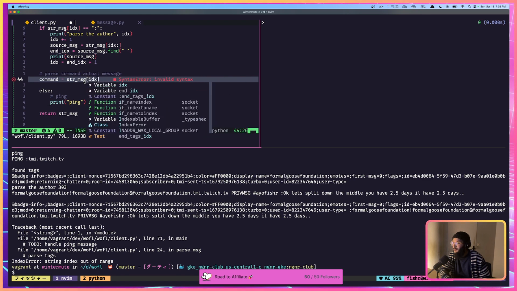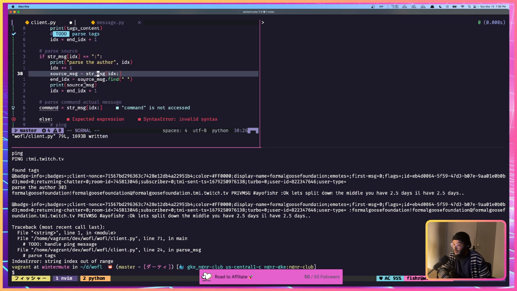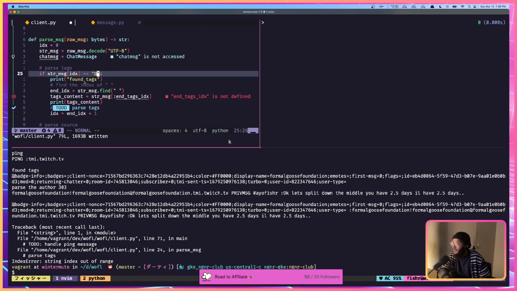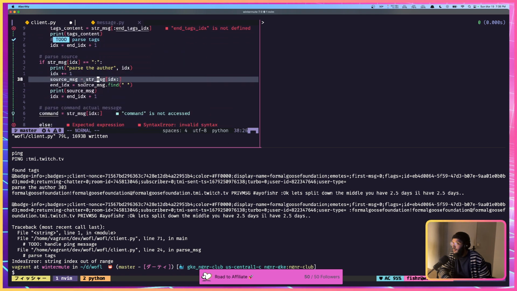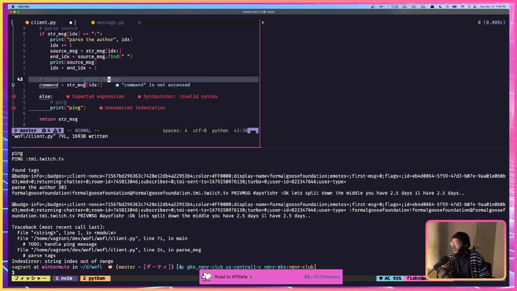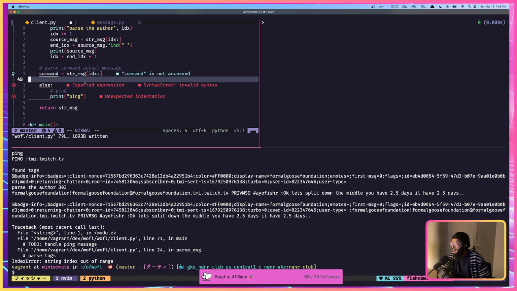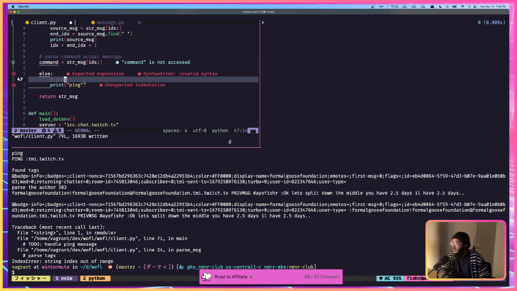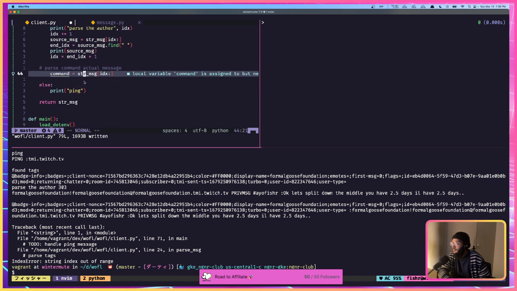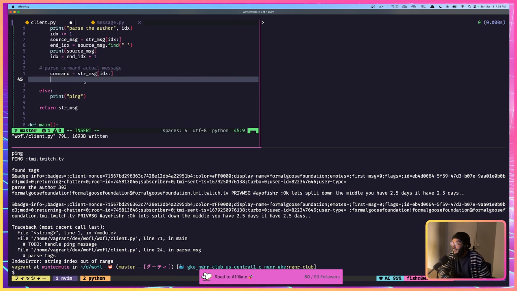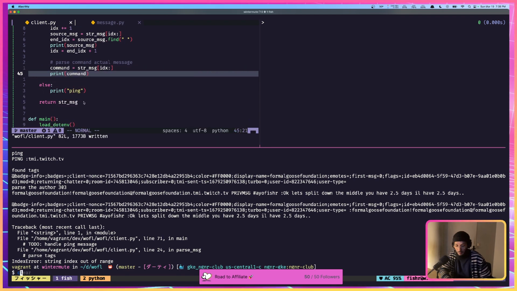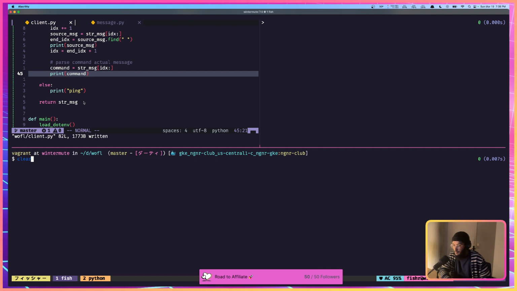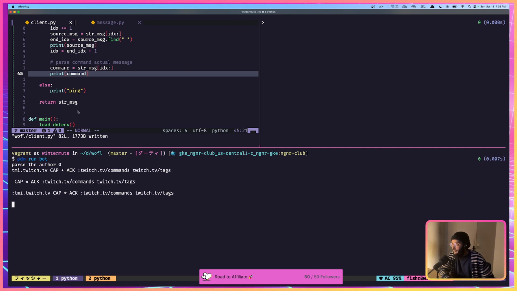So it's going to be from IDX, I think. IDX. How did we do this? Yeah, so from IDX up until that. Command is not accessed. Oops. Yep. Right, so that's the command. And then we can print the command. Let's see, let's have a look.